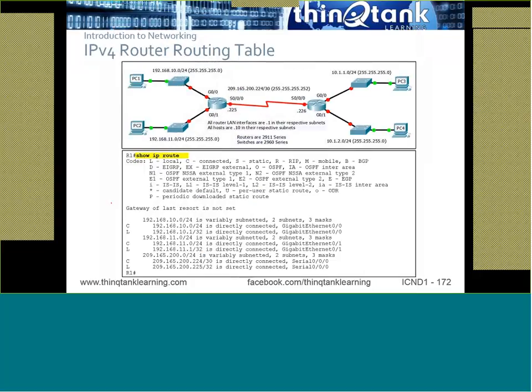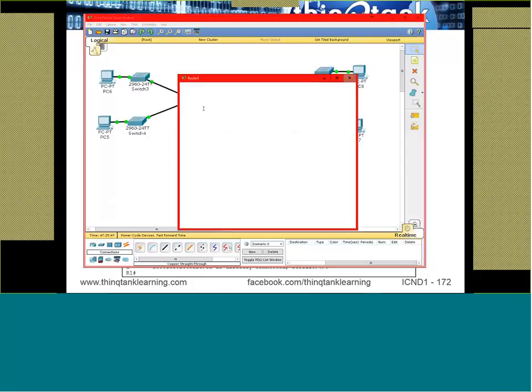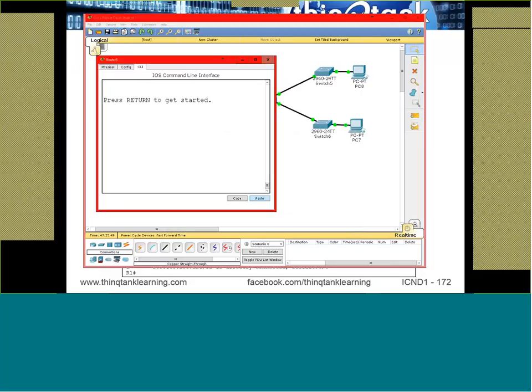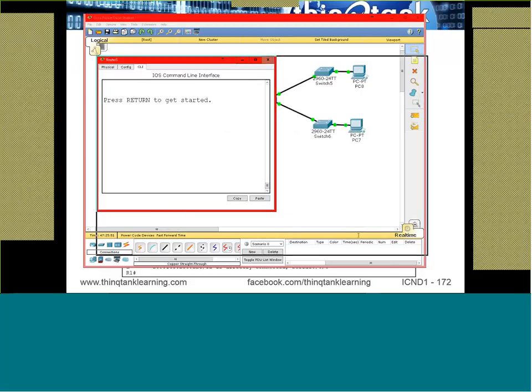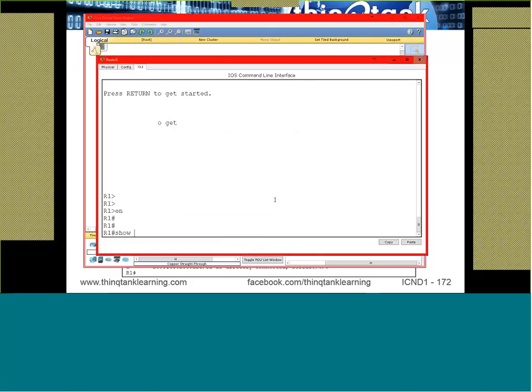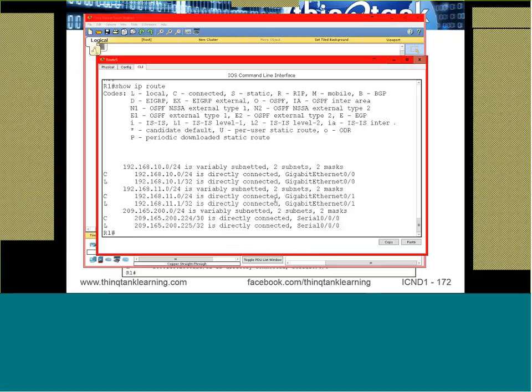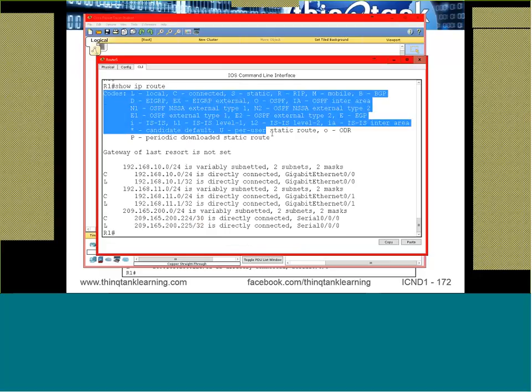So let's go into router 1 and let's look at the routing table. This is the first time that we're going to investigate the logic that the router uses to route. We use the command show IP route. All right. Now what's interesting is that you see a bunch of codes here to indicate a lot of different types of routes.